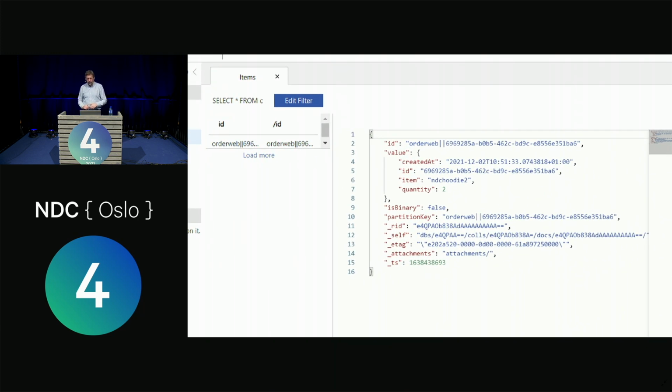So again, you can see the same information. You have the item and the quantity, and then you have a lot of Cosmos-specific stuff. But that wasn't anything that I needed to worry about. That was just done automatically by Dapr. So you can see how easy it is to just plug a component in, and the communication will just work without me having to write any code for it.